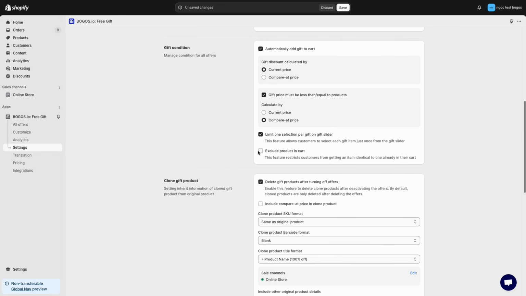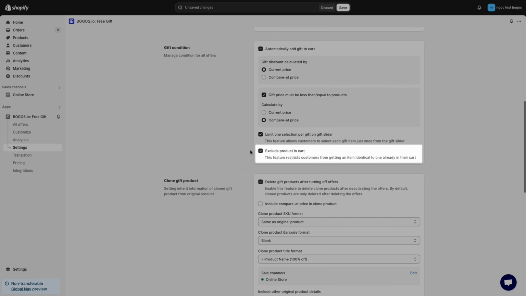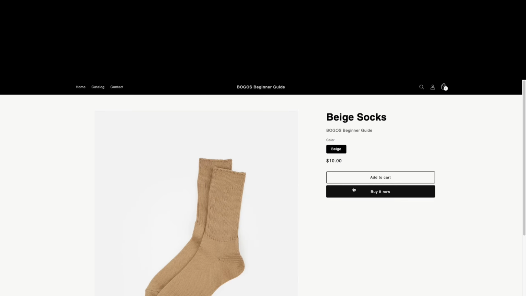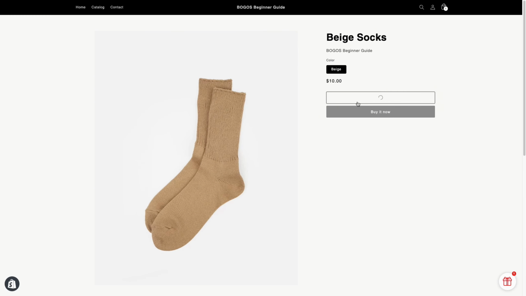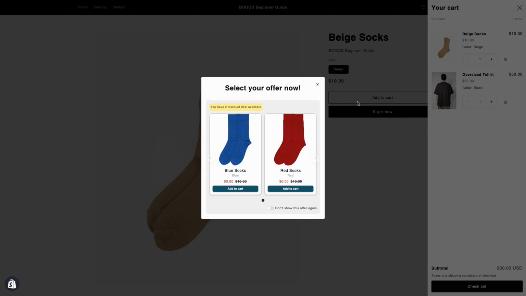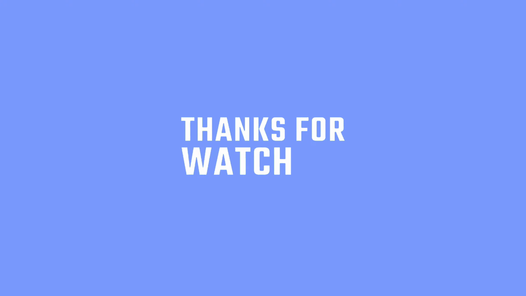Finally, you can enable Exclude product in cart to prevent customers from receiving the same product they've already purchased as a gift. If a customer has already added the beige socks to cart, they won't be able to select beige socks as a gift. And that's a wrap for the first part of the settings guide.